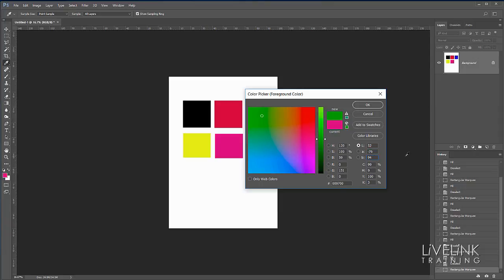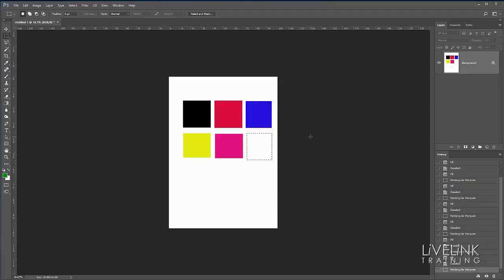Don't worry if you don't understand the Lab colour space, that's something for another video. I'm just trying to show you how the colour picker works in this video. So we've now basically specified a colour by the Lab colour space. We click OK, and then we can Alt and backspace to fill that in, and there it gets a greeny colour.